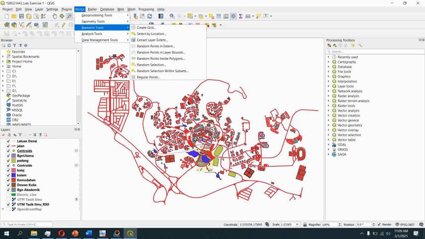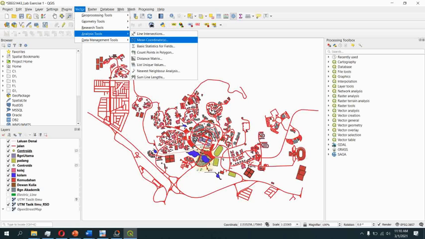Other than that, the third group is the research tools. We can create grid, select by location, extract layer extent, random points in extent, random points in layer bounds, random points inside polygon, random selection within subset, and regular points. And then we also have analysis tools if you want to do some line intersection, mean coordinate, where we want to see the mean coordinate for all the data, basic statistics for fields, count points in polygon, and then distance matrix, list unique values, nearest neighbor analysis, and sum line length.